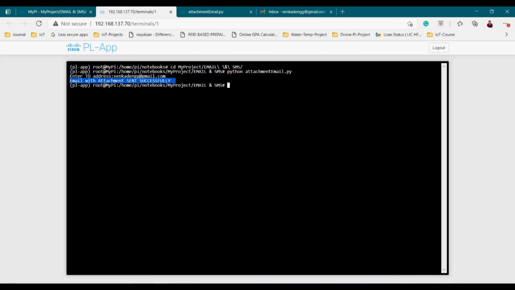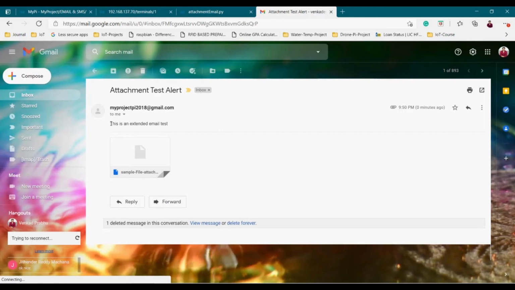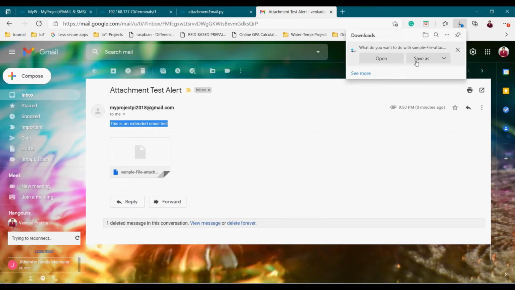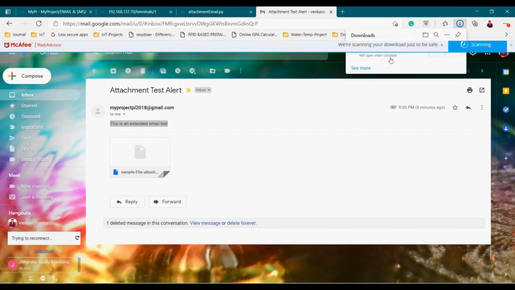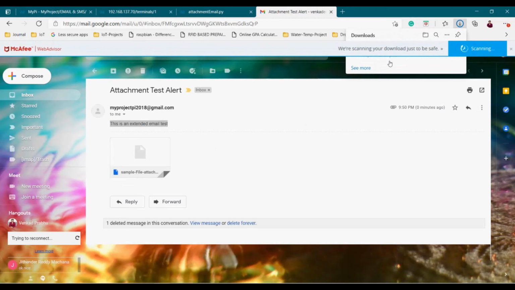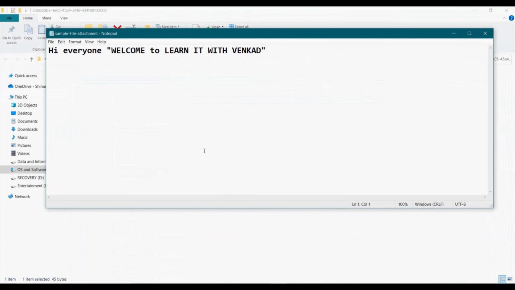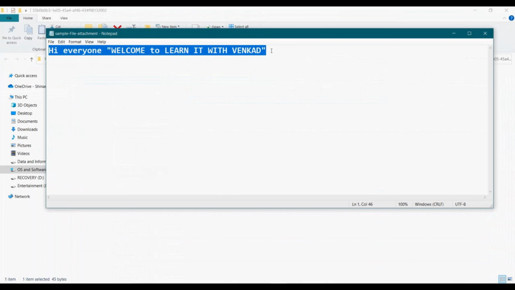We will check it out. Here I received an email with the content: this is an extended email test, with an attachment here. So I could download it and I can open that and check it out. Yes, I got the email with an attachment.